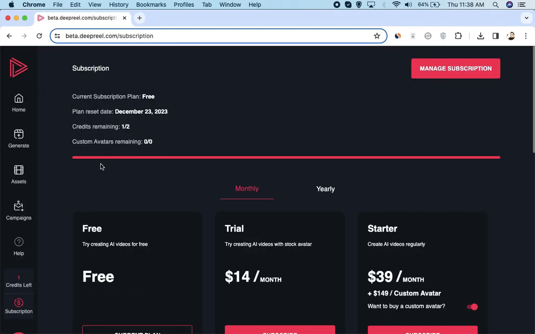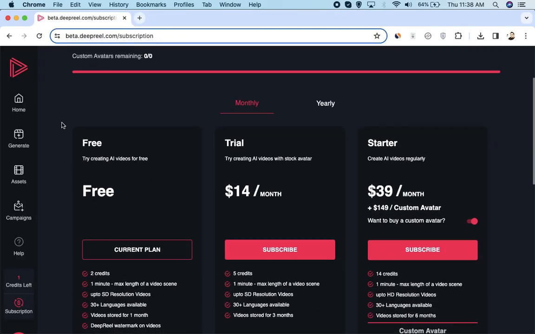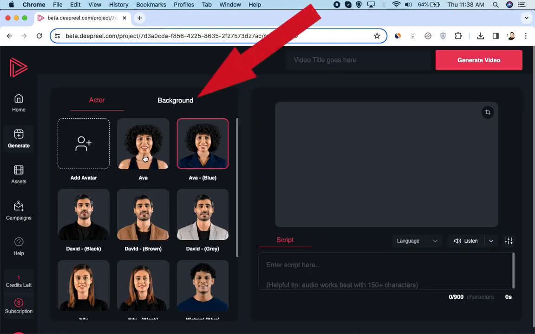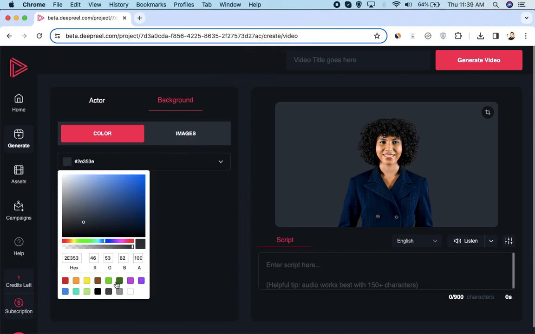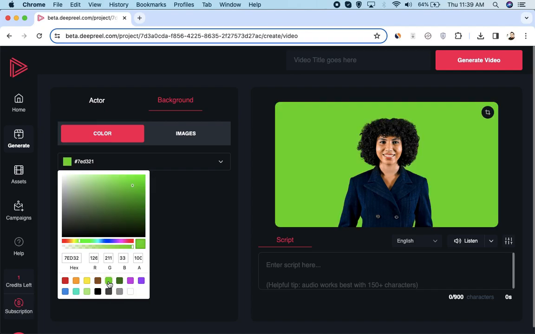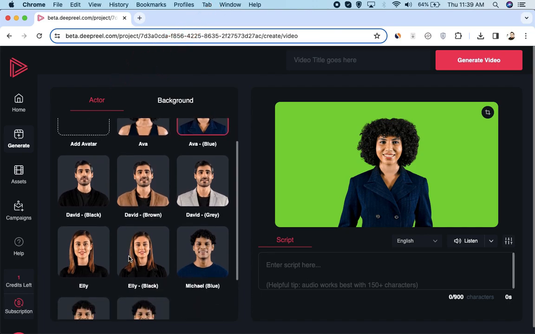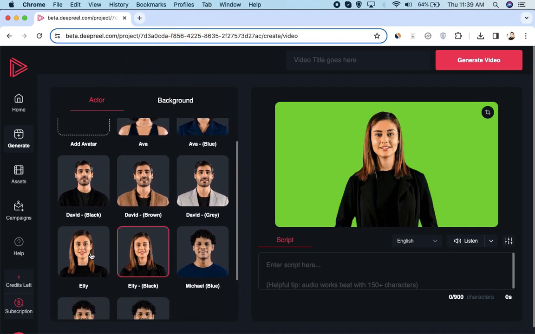There you will see so many options. Click on generate and then click video. On the next page, click on background and choose the color green. We are creating an AI presenter video with green screen so that we can remove the background later and use that in any of our videos. Now click avatar and select your avatar. I'm selecting Ellie.